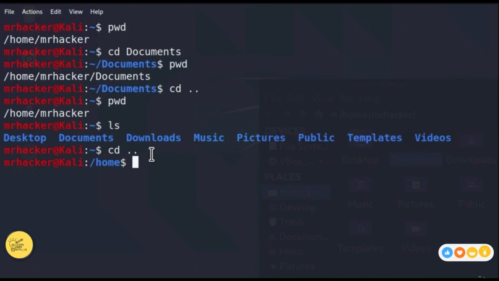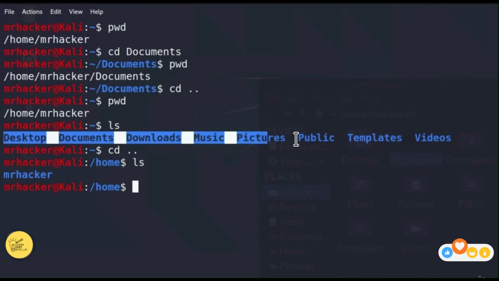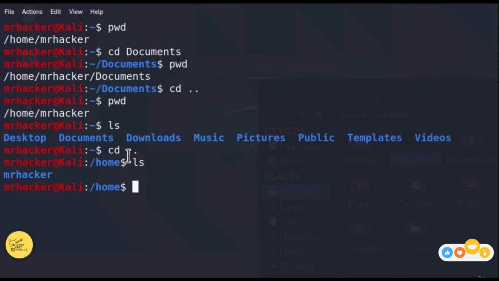And now we can see once we went one directory back, we are in the /home directory. If we type ls here, we can see here is our mrhacker directory that is containing these files right here. Since we went one step back, we can only see the mrhacker directory since this is the only folder inside of the /home directory. Let's go one more step back.